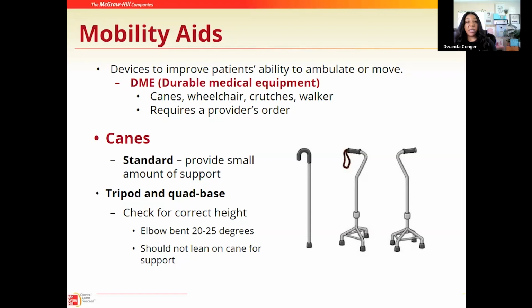Now with our canes, they come in different forms here. And the first one here is a standard cane. With a standard cane, this is going to be for a patient who has a good use of mobility, just requires a bit of assistance. Now the tripod and the quad base, named after the bases here. Tripod meaning 3. This has 3 bases. Quad base has 4. These are going to be for individuals that require more assistance.